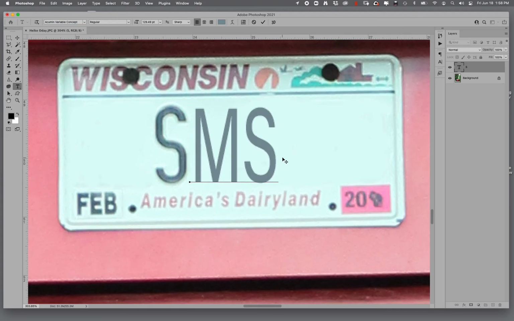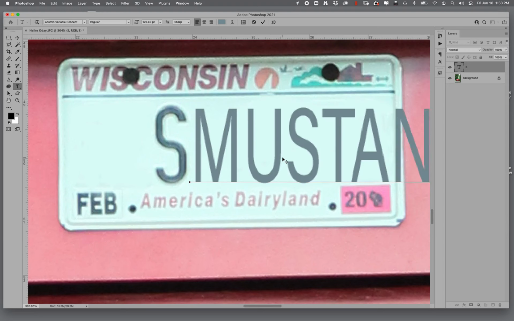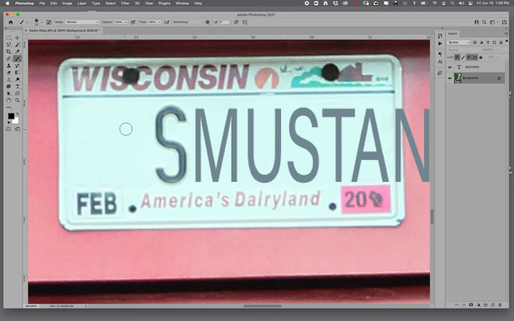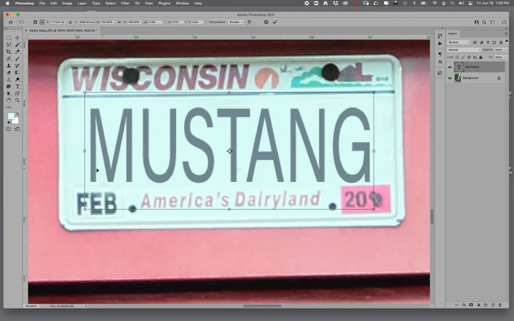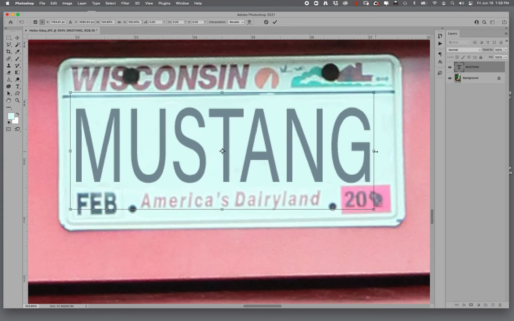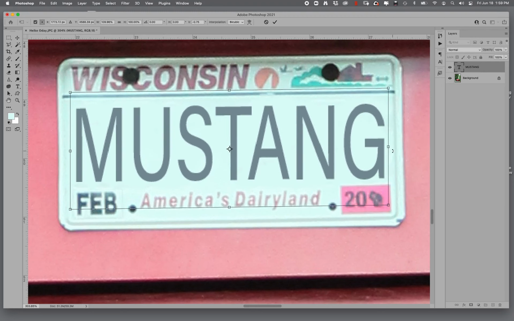So I'm going to put in the rest of the word, M-U-S-T-A-N-G. Okay, so now I got my Mustang, but I want to finish painting out this S, because I don't want to use that S, because I want it all to match. Then pull in my text, put that on the license plate, free transform it to get it filling up everything, and even and lined up.